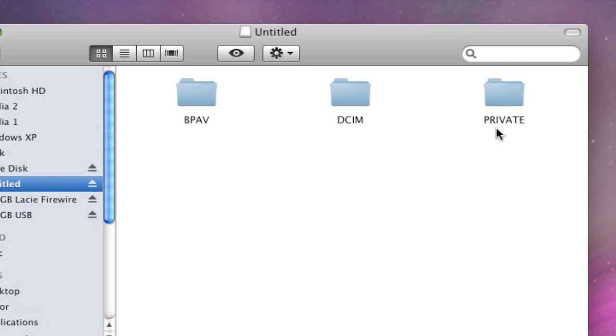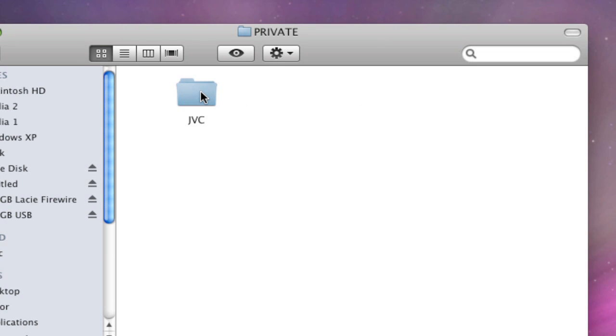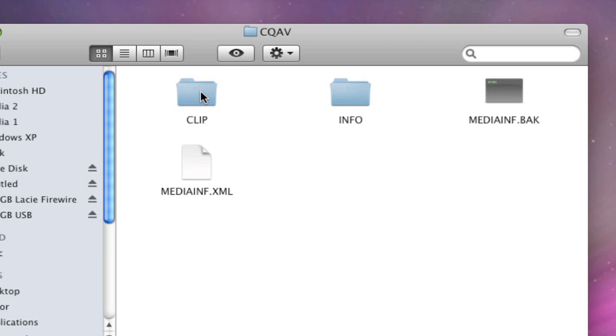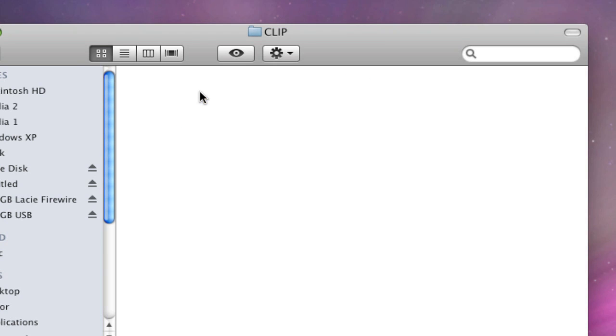So if you are working exclusively in a Mac environment and you're using Final Cut Studio or any other Mac app for that matter, I recommend that you shoot in the .mov wrapper. Because what happens is when we go into the private folder here, we get the JVC folder, and then a CQAV folder, and then finally the clip folder.